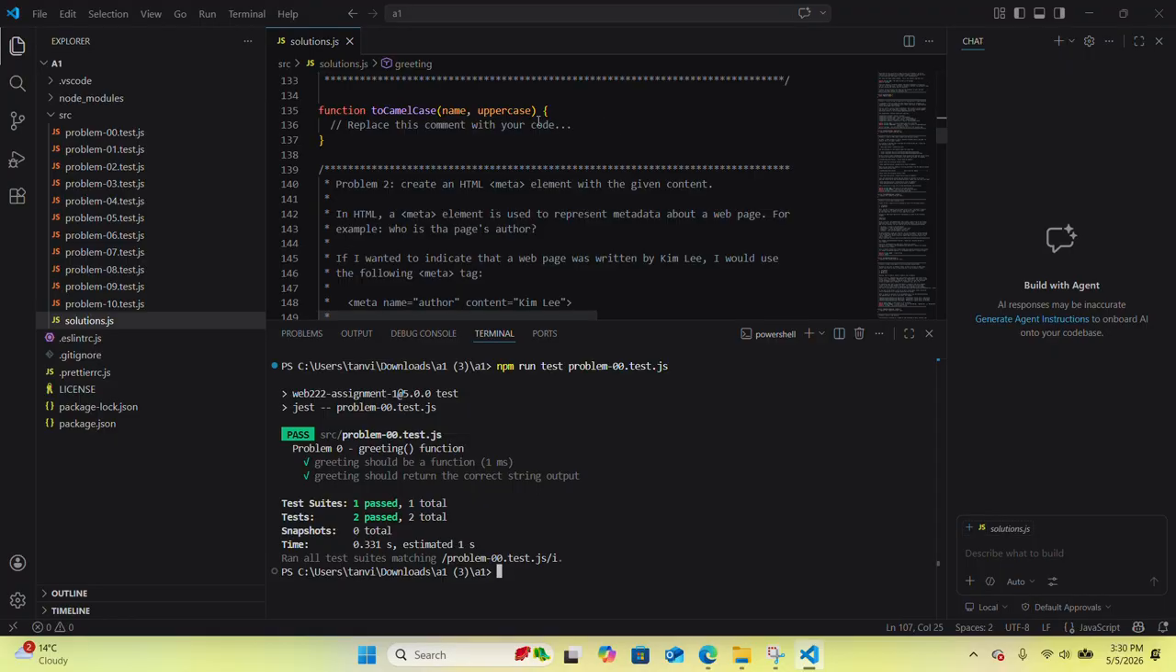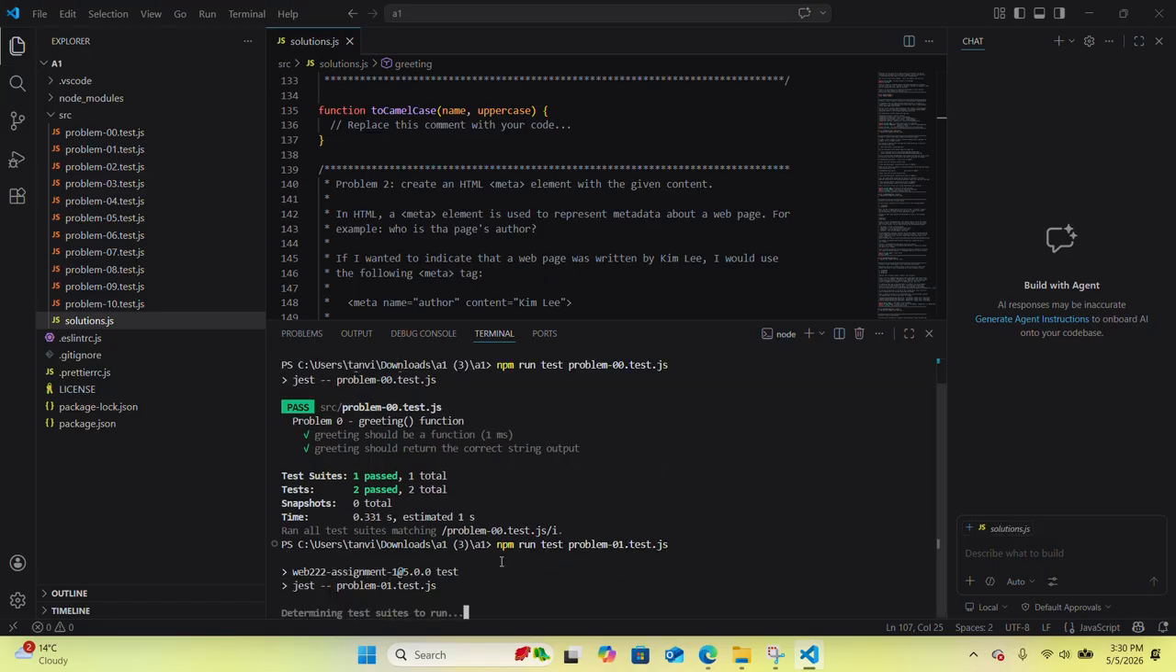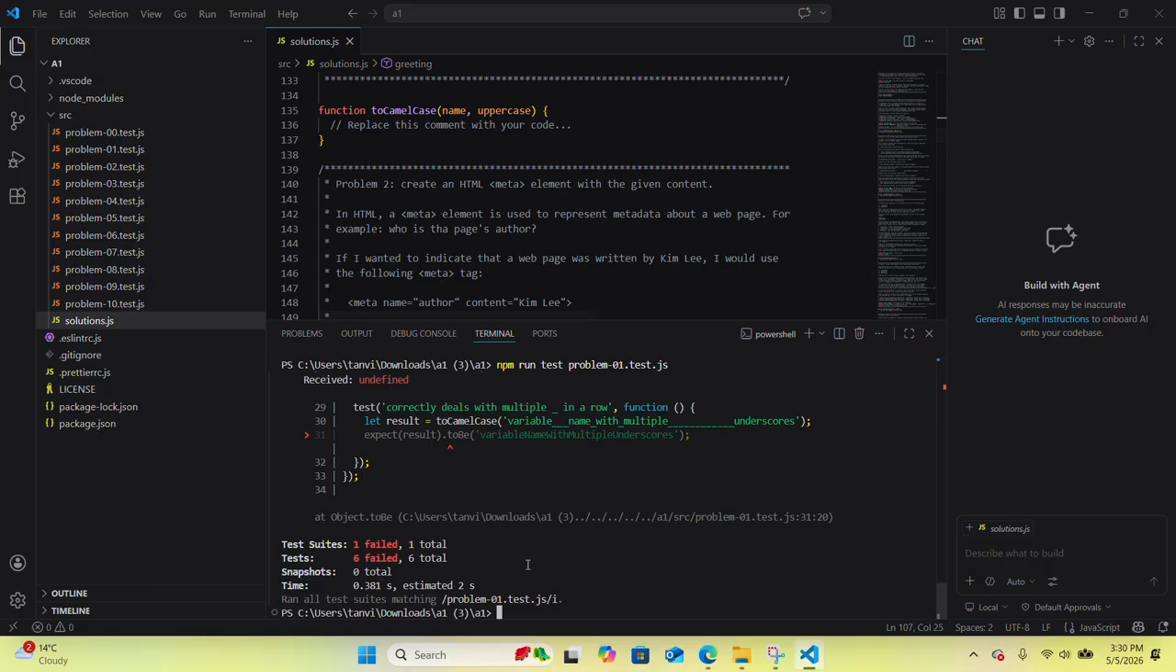That's where you're going to write your code, and then once you finish you're going to test it this way, each problem, and since I didn't add any code, it fails.